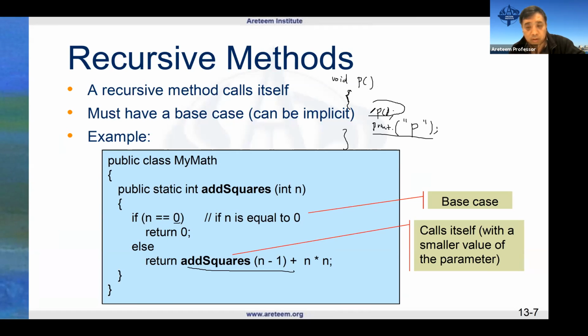The first thing we do is call P itself. And afterwards we print a letter P. Once you finish here, you return, print the letter P. So my question is, what is the output for this method?